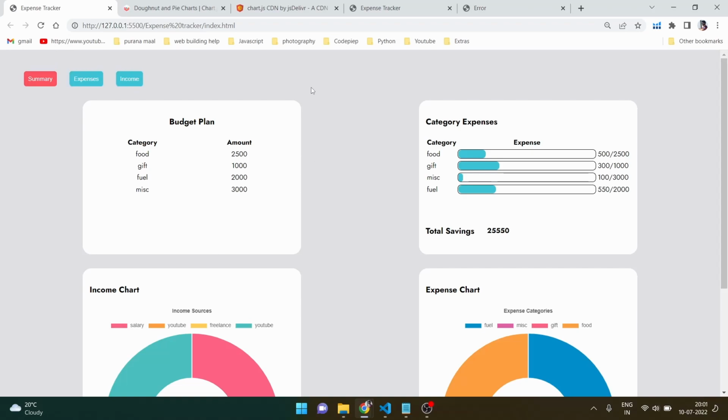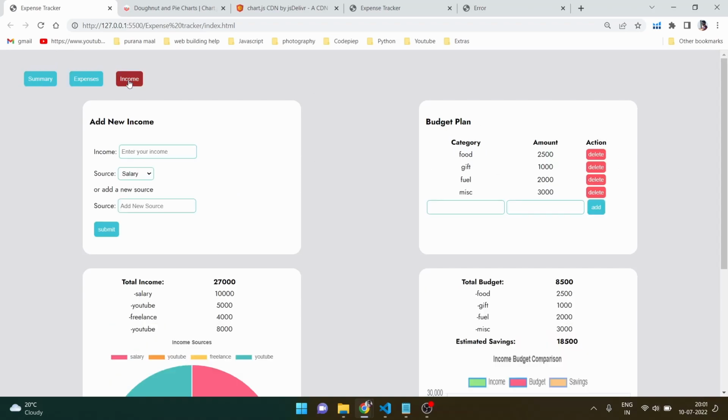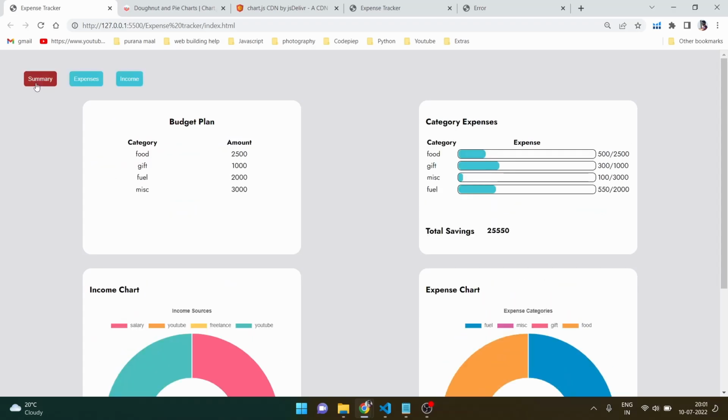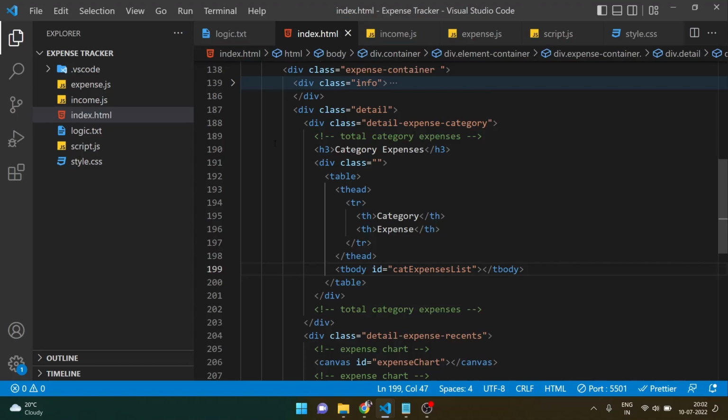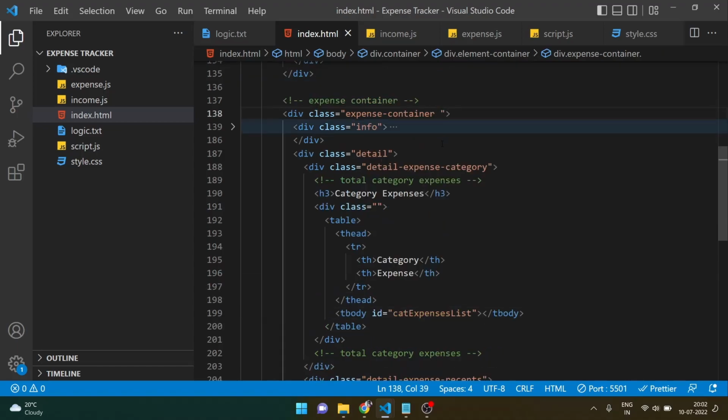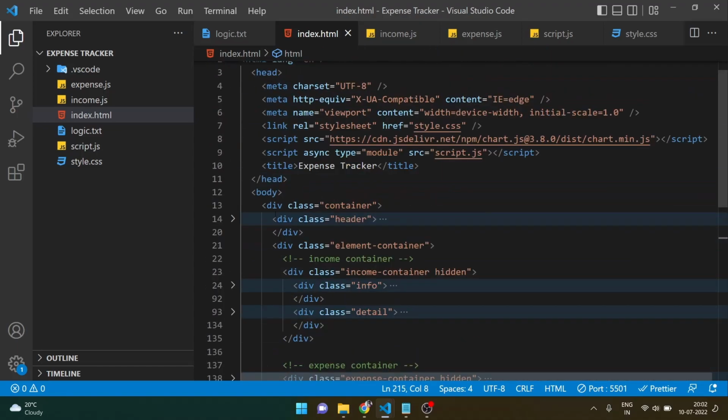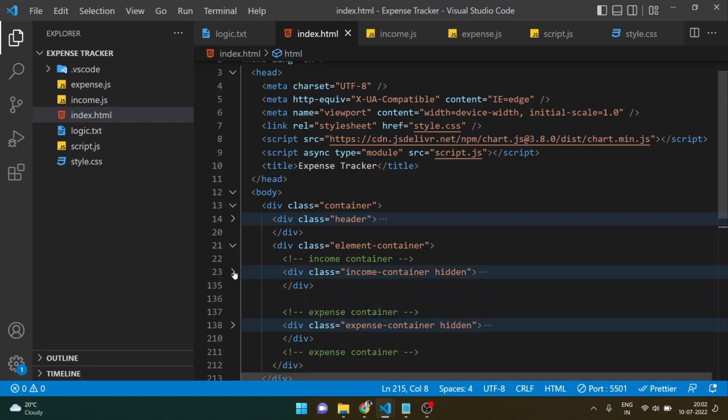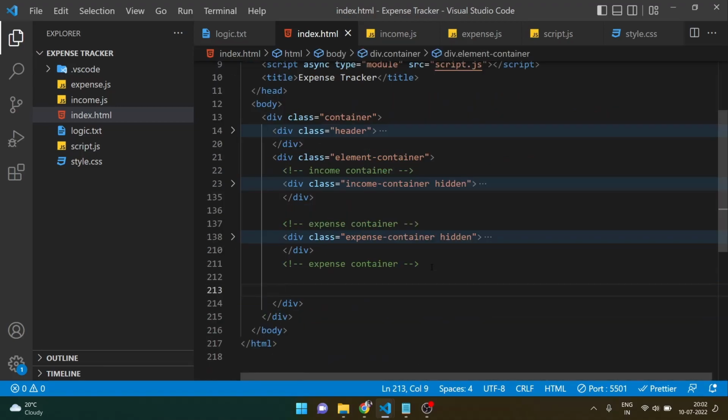So first of all, what we are going to do is, if we click on this, we should go to the respective tab. So let's add this first. In our index.html, I will hide my expense tracker and my income tracker, and I will make a new container that will be summary container. The HTML is very simple. We will have 4 parts. The above 2 will have tables and the below 2 will have charts.